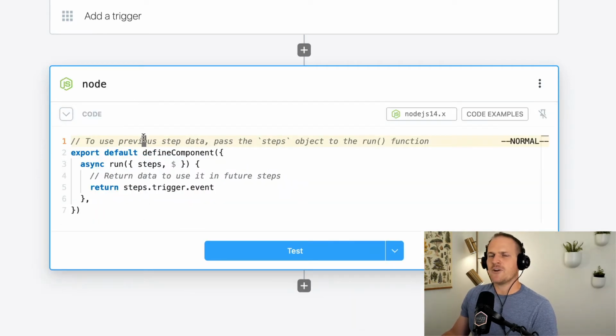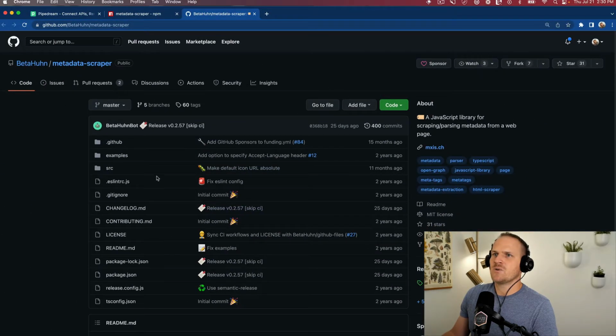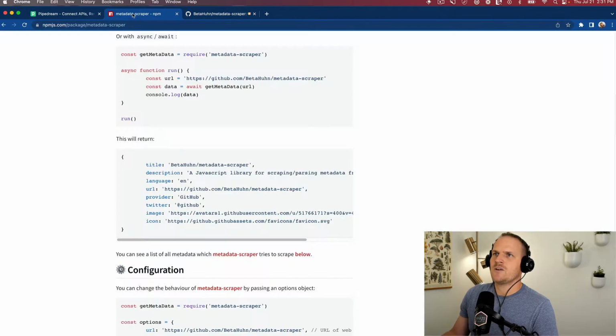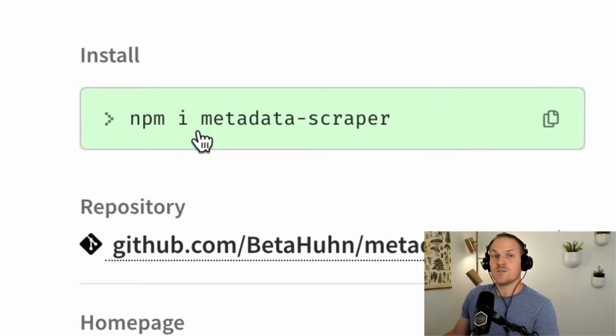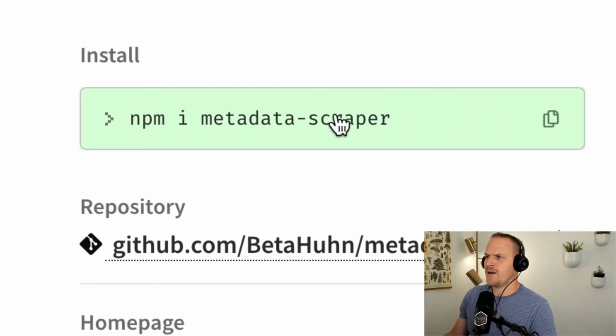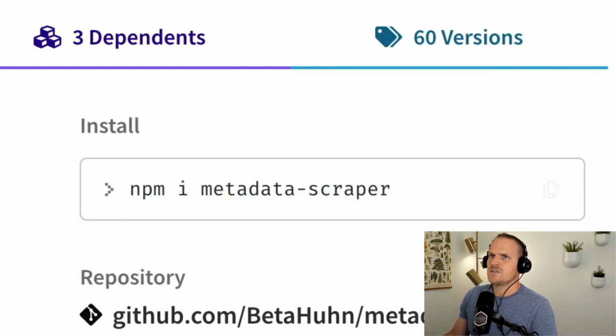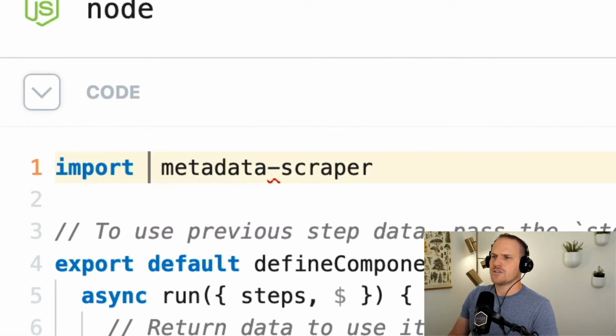Now, if you've never imported an NPM package before, well, you're in luck because we're going to do it right now, and we're going to do it very quickly. So the package we're going to import is this one called metadata scraper. Here's the NPM page itself, and it shows you how to install it using the command line, npm i, short for install, and then the name of the library. In this case, you don't have to worry about all that. We can just copy this, and then we can go back to our workflow, paste it, but all we're going to do is just import the actual scraper itself.